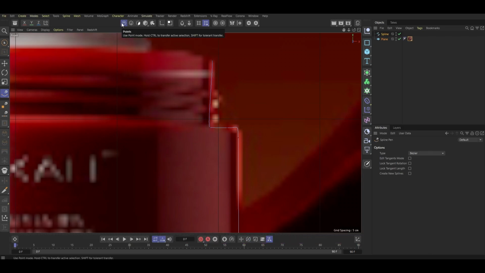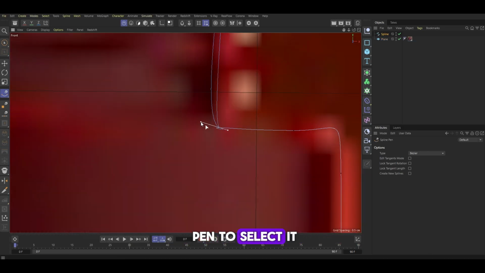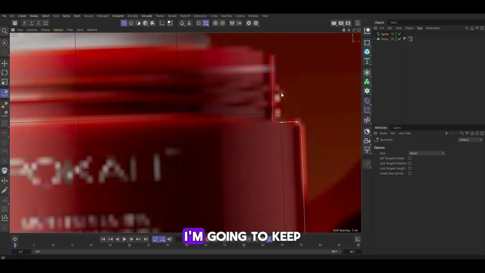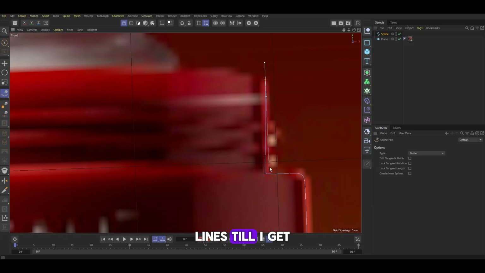In the point select mode, I'm going to use the spline pen to select it. I'm going to adjust the gizmos. Yes, I'm going to adjust this. Control, drag it here, then shift to break it apart. All right, same thing with here. Shift to move it in a little, shift to move it in a little. Let me move this one out a little bit. So I'm going to keep on adjusting the spline till I get it to look natural.